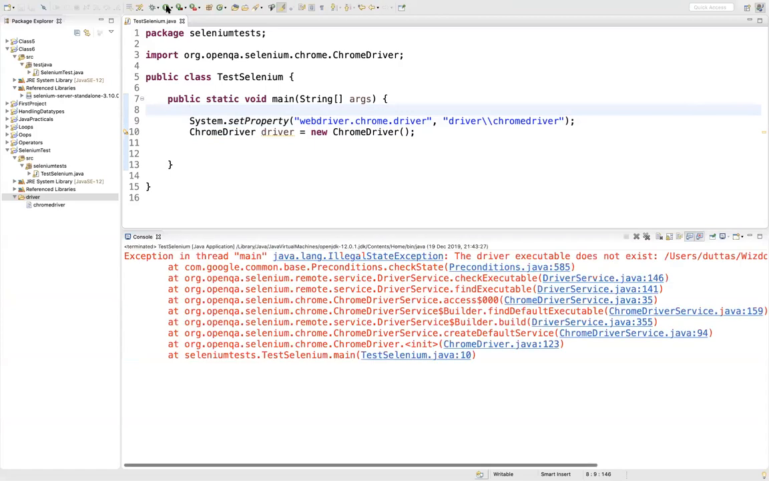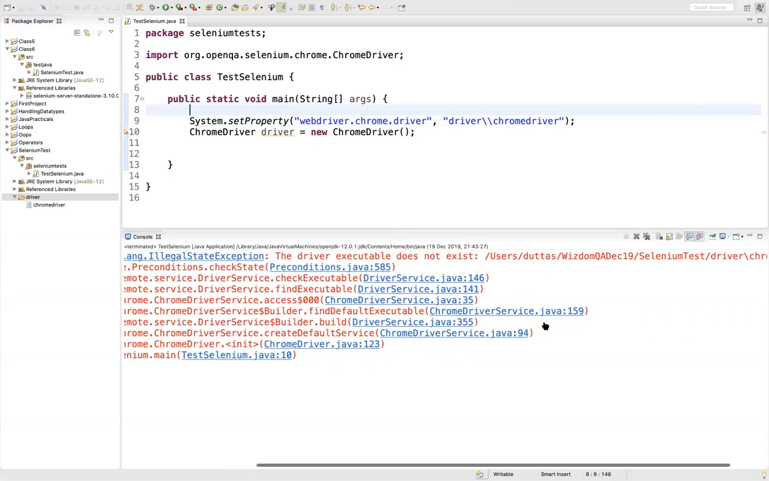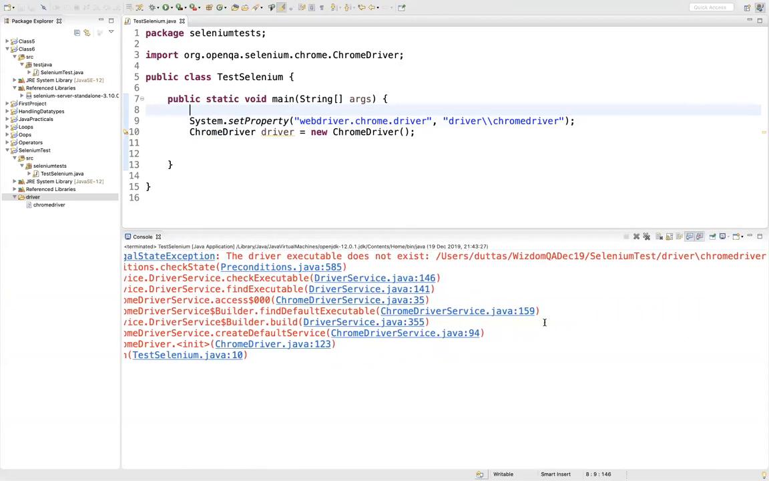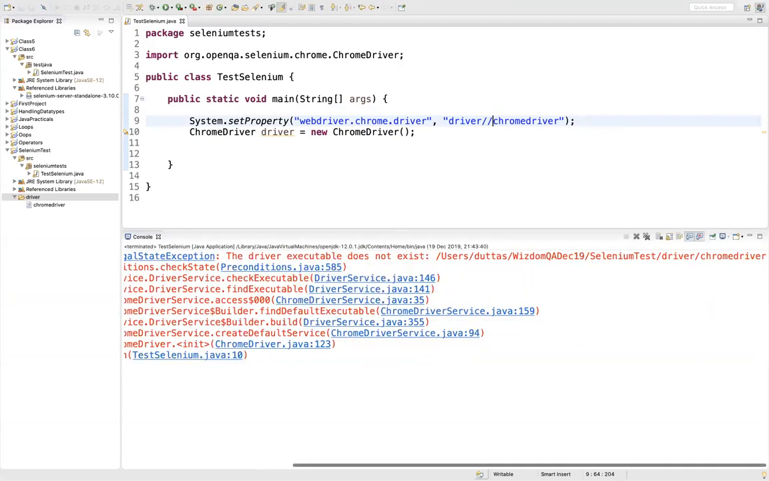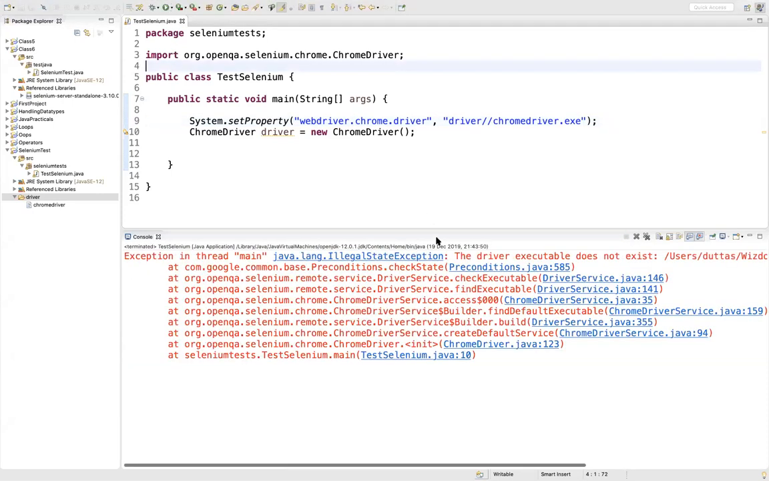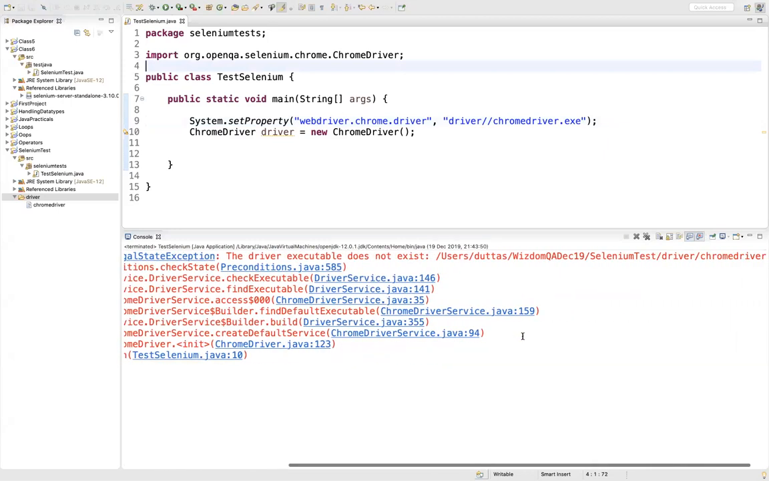Let's trigger it again. What's happening? Okay. Chrome driver. Driver Chrome driver.exe. Let's try this. No? Why is it not pointing to it?